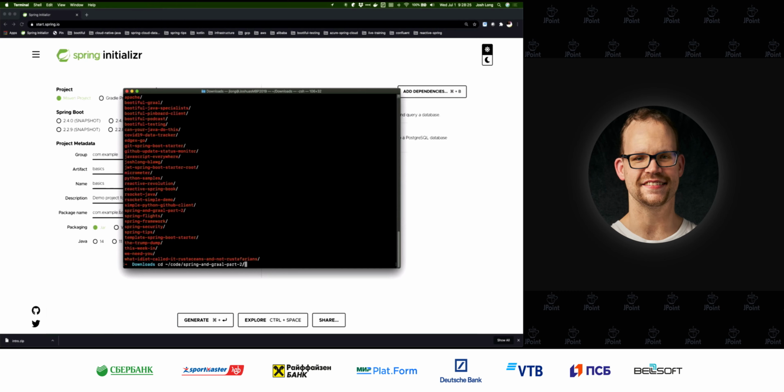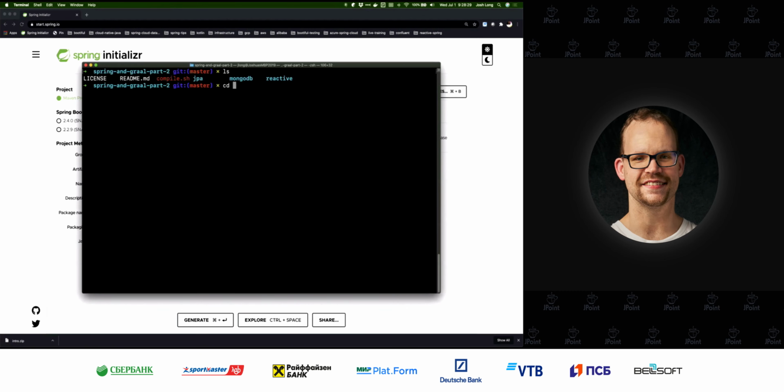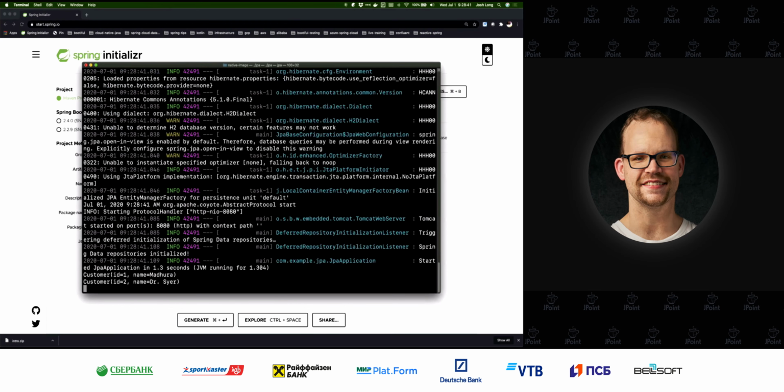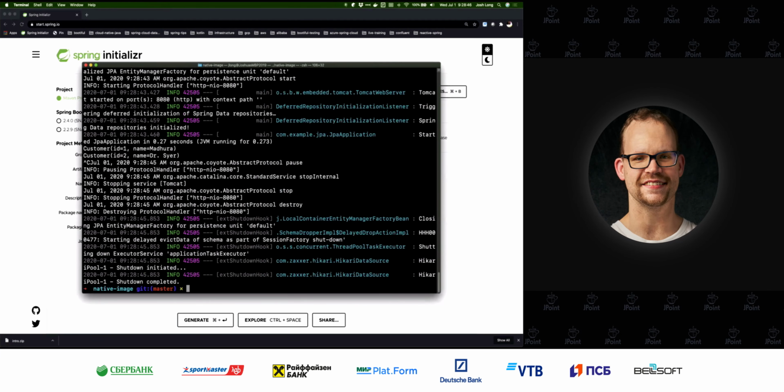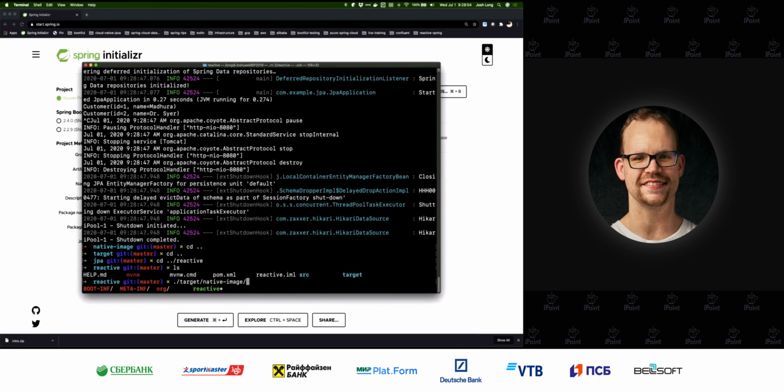So code, Spring and Graal, and I've got a bunch of applications here. I can go to the JPA application. JPA is using Hibernate. It's using Apache Tomcat. It's using all the usual suspects. And this application is already compiled. So if I start the application, there you go, 0.27 seconds for Hibernate, right? Very, very good numbers there. And then I go to the other ones, like the reactive one, and target native image.